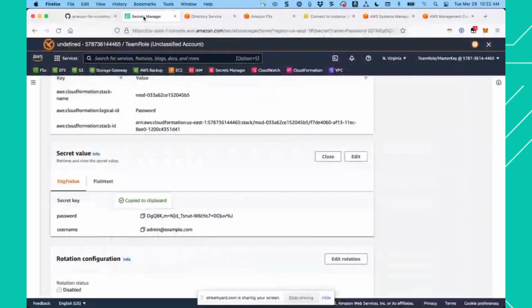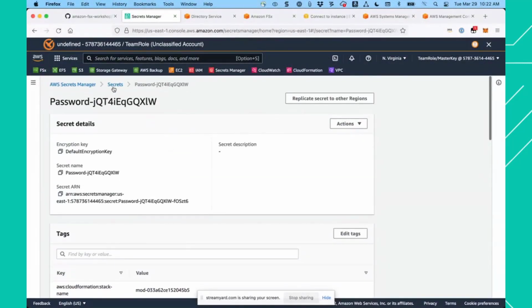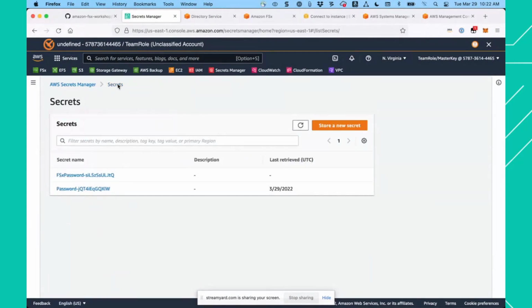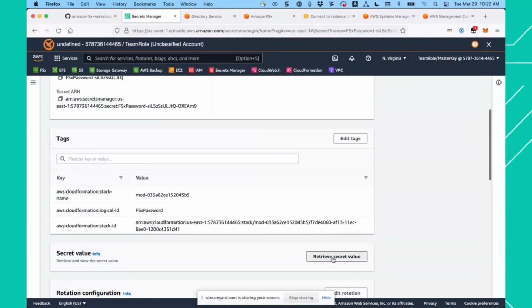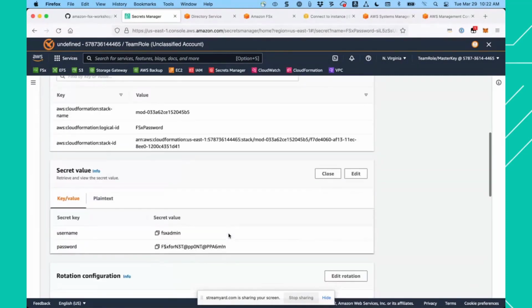So the Secrets Manager tab, we want to go back to secrets. Again, we want to click on the FSX password dash and then some GUID. We want to click on that one. Again, we want to scroll down, select retrieve secret value, and copy the password for the secret value. Okay, so password is the key, and this is the value. This is the password for the FSX admin that we're trying to log in with.